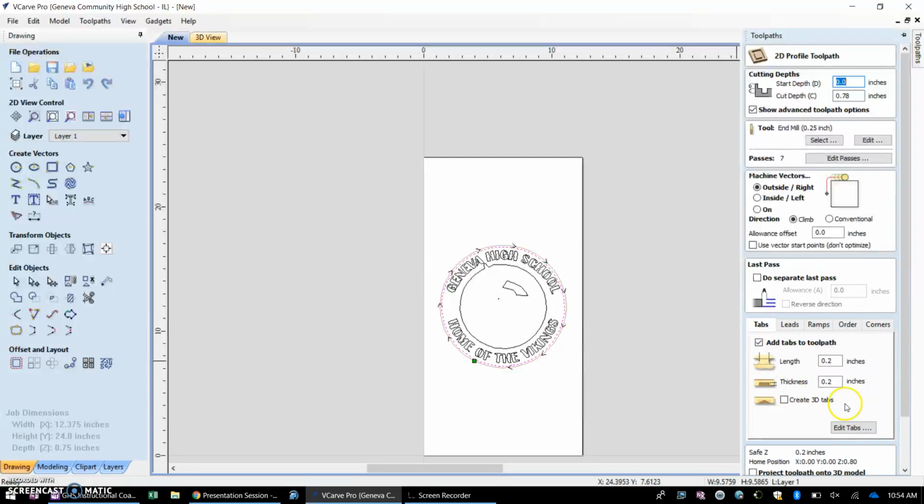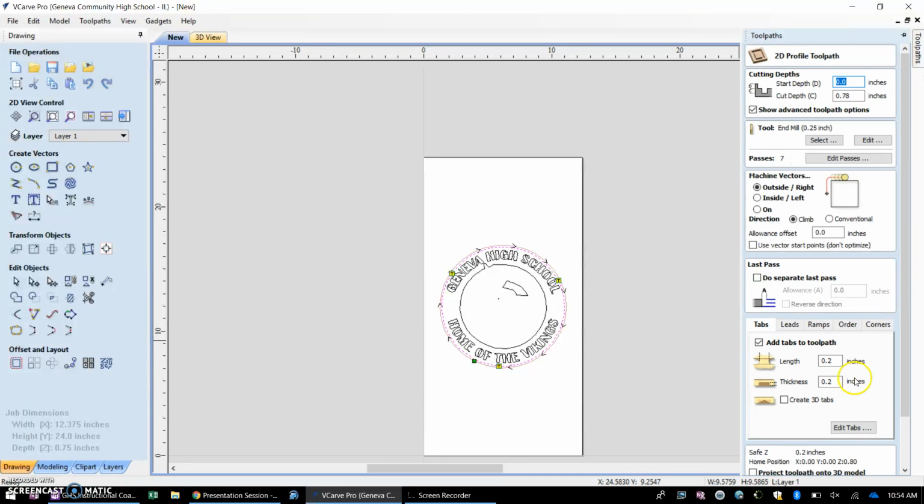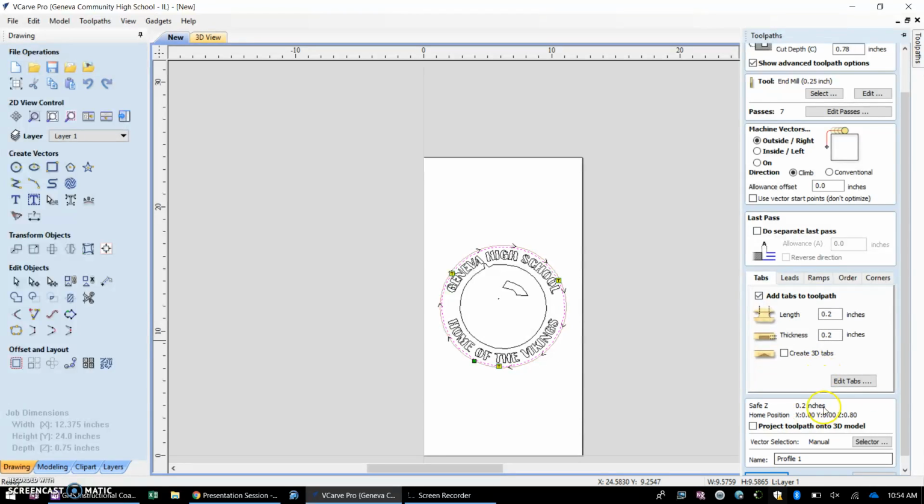Okay, so what we're going to do is after you specify the size of your tabs, you actually have to hit edit tabs for the tabs to show up, and then you have to hit add tabs, and you can specify how many tabs you actually want to show. I'm just going to have 3. I think that's simple. It'll show on the screen where those tabs are located in the preview. So I'm going to hit close here, and then after that we're going to go down.